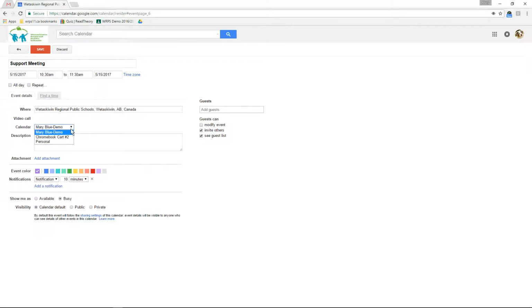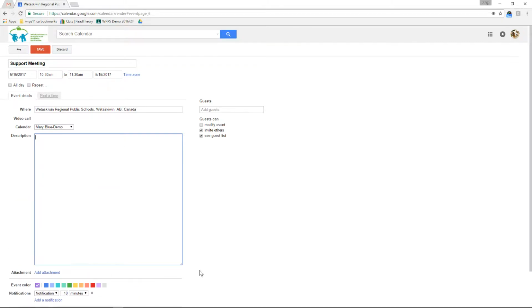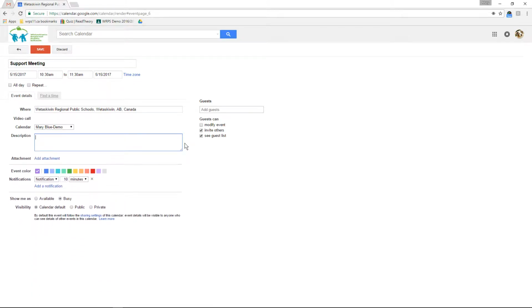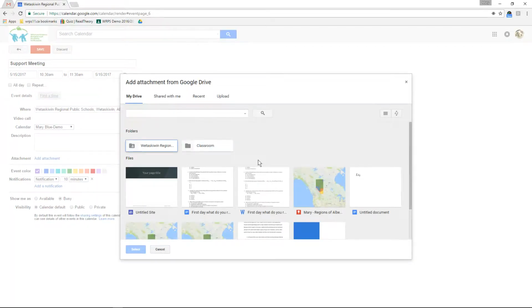You can choose which of the calendars you own this event should be added to, and you can add as many details as you like in the description box. The box can be stretched out to include as much or as little information as you like. You can also add attachments from your Google Drive or upload things off of your computer. This makes it handy to share agendas and pertinent information with people who are coming to the meeting ahead of time.